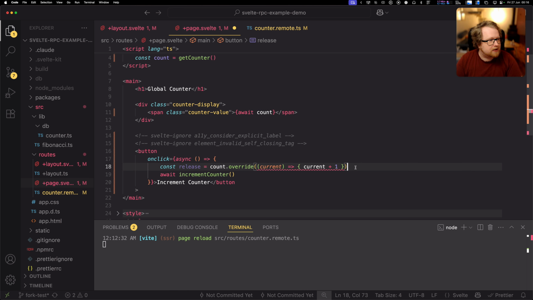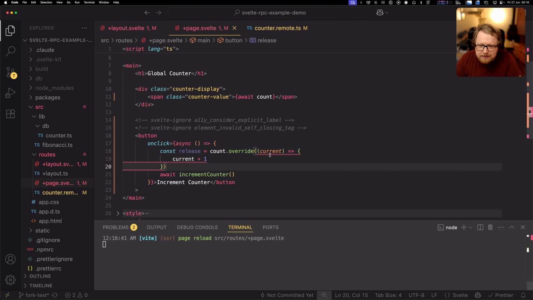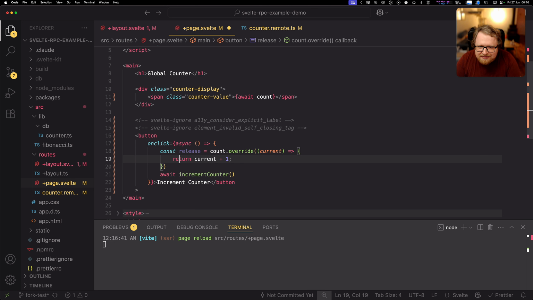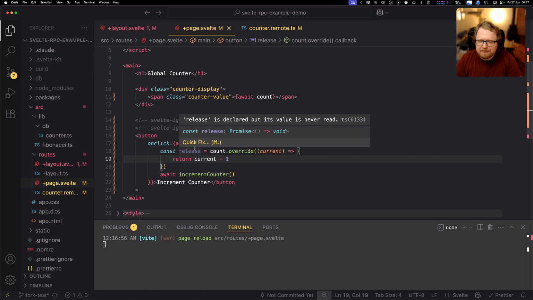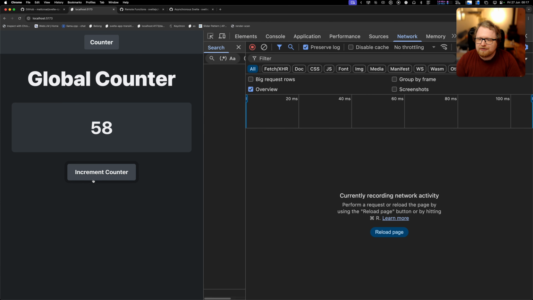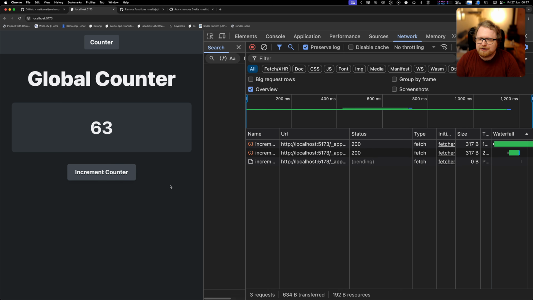I do have a little bit of type issues. It's not liking me for some reason. Yeah, I need to actually return current plus 1 there. Well, first let's see how this works, right? So now, 1, 2, 3, we see right away that it works.